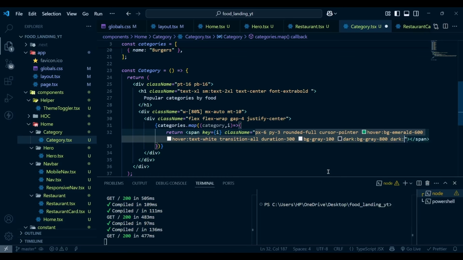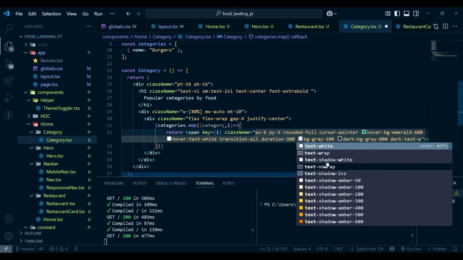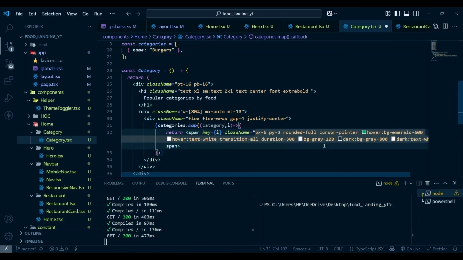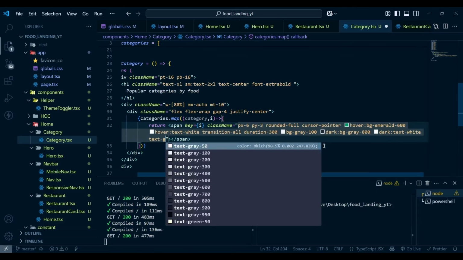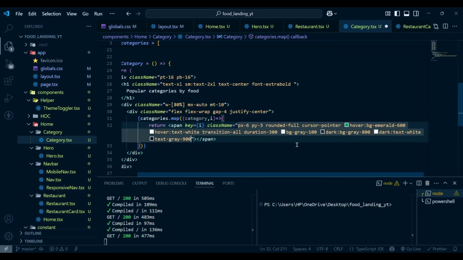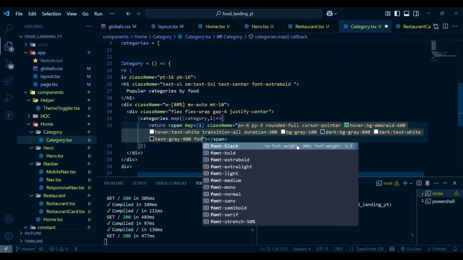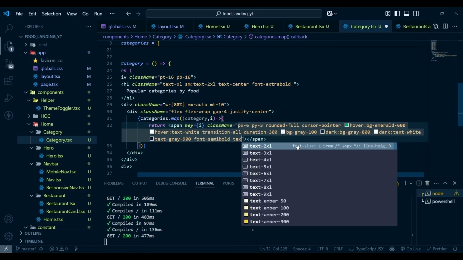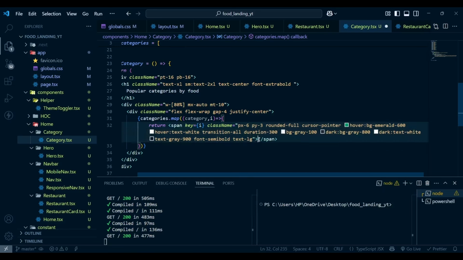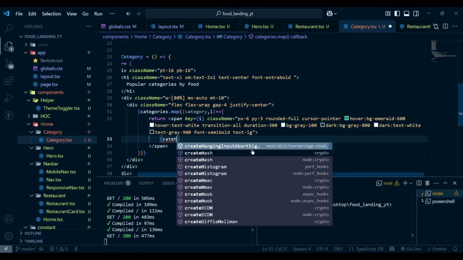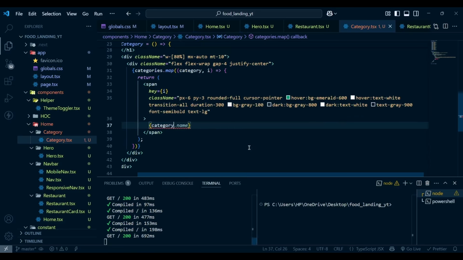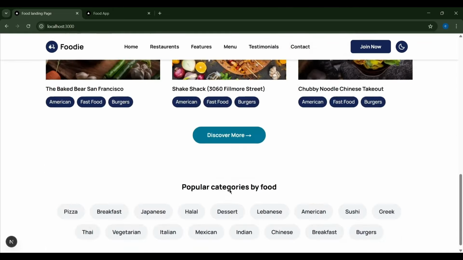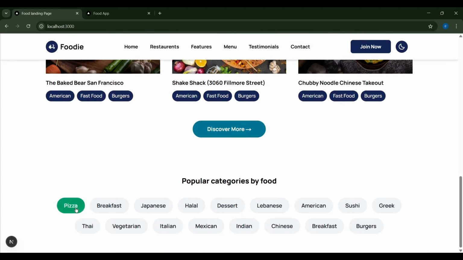In the dark mode, text will be white and text will be gray 900, and font semi bold and text large. And inside this div we will have our category, category dot name. Now if I hit save and go to our project, here you can see we have our popular categories with this hover effect, and you can see this looks amazing.